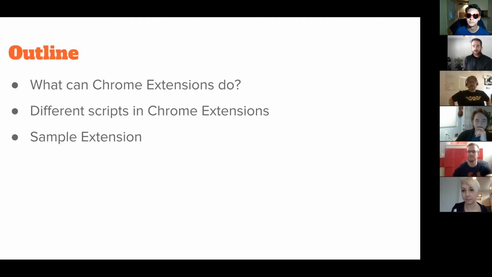All right, so what I'm going to talk about is what Chrome extensions can do, all the cool stuff you can do with them. I'm going to go through some details about all the different scripts that are involved in building Chrome extensions, and then I'll walk through building a sample extension to see how it all works.